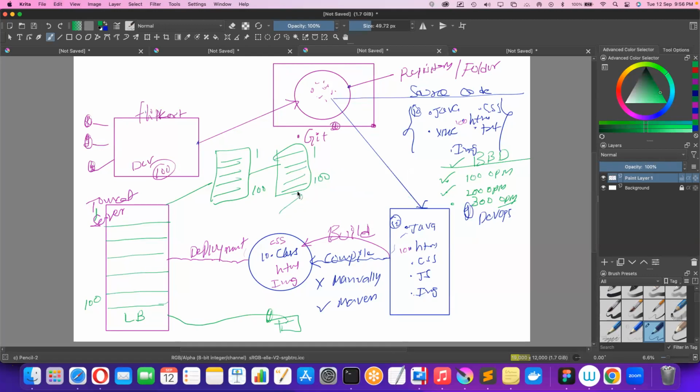So why is this happening? Because we are unable to scale up. We are unable to add more and more machines dynamically. This is the problem we face in real time.